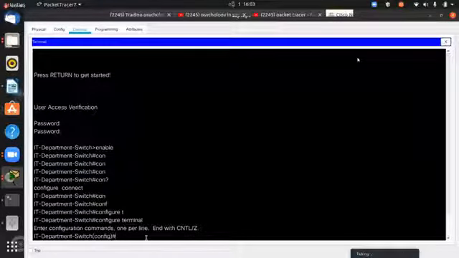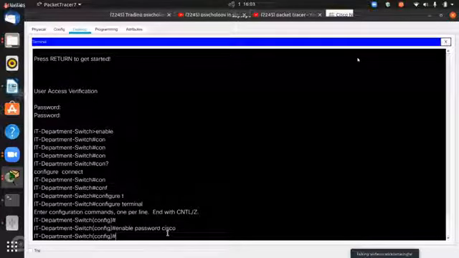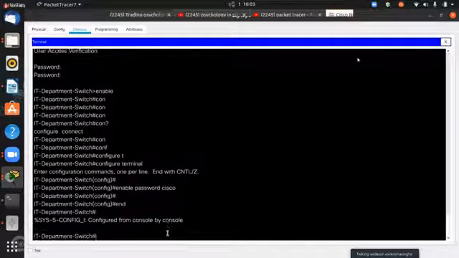Okay, I'm in, no problem, and I'm going to secure my user exec mode. I use my password for this. Enable password. I use cisco. Enable password cisco. So now user privilege mode, user exec mode, is secure. We can see it.